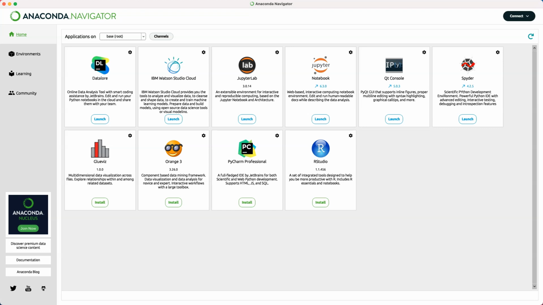Additionally, Anaconda can be used to write R code. While that's not the environment we're working in, you can see RStudio as one of the applications that are available.